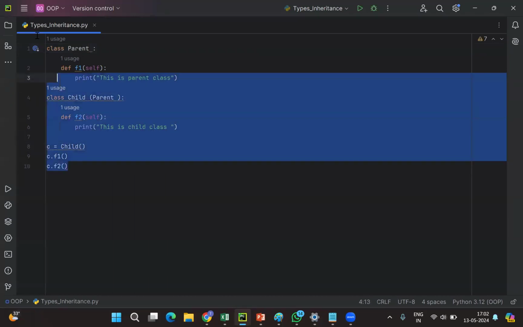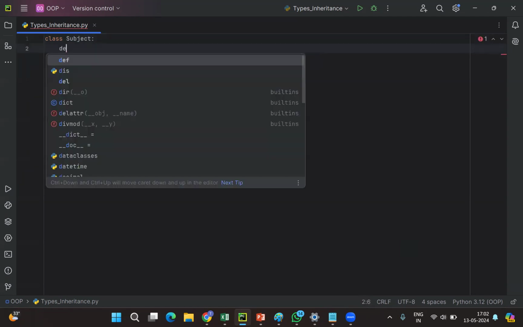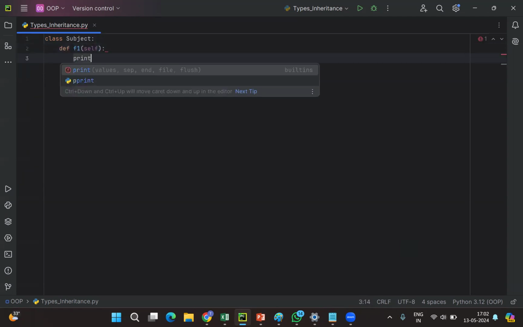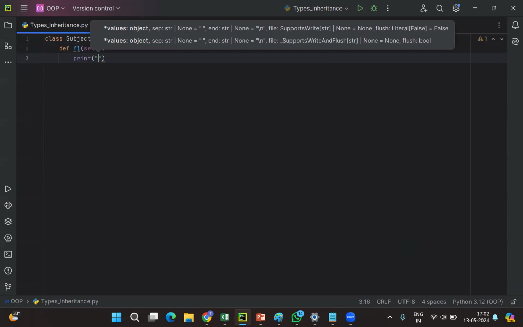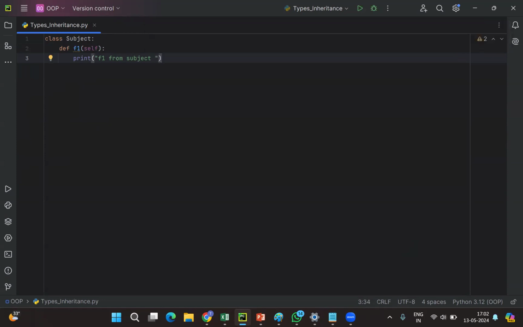For multiple inheritance, we'll take some other example. Class, for example, I'll take one subject. I'm taking very simple examples to better understand the concepts. I'm defining one function here and I'll print F1 from subject, or this is subject class.